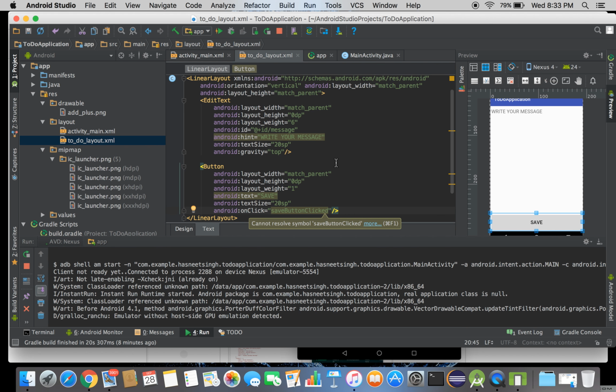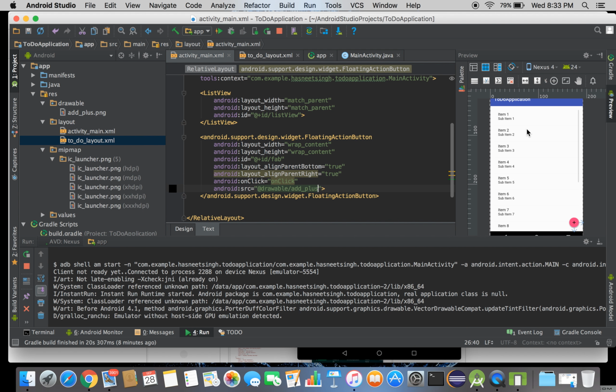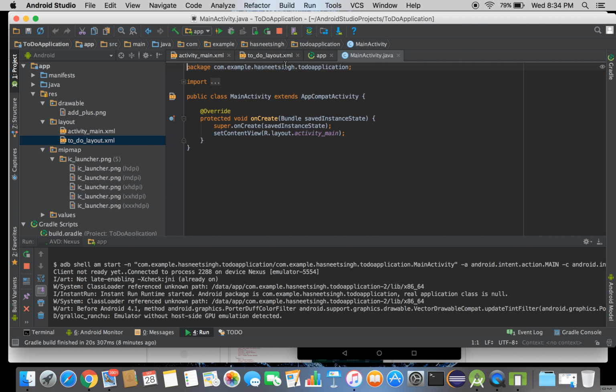And what this method would do is basically take the text from this area and pass that text to this item 1, and on the second time to item 2, third time item 3, and so on and so forth. So with this being said, we are done with our layouts and we can move on to our main activity.